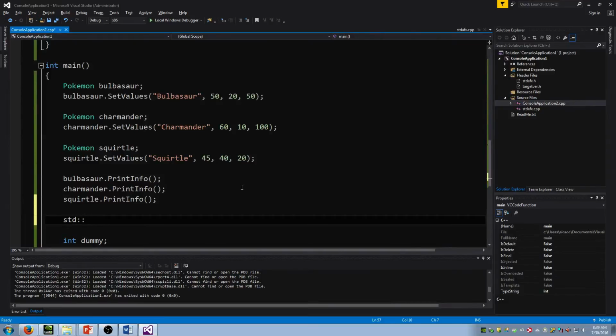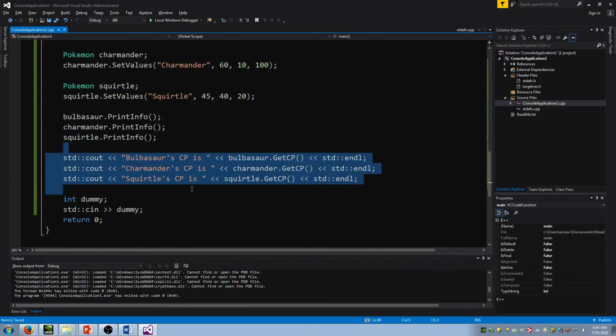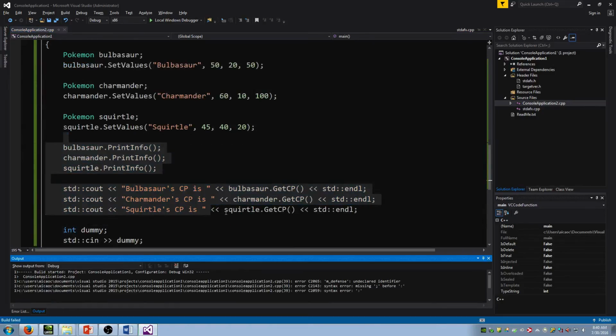And I can say, hey, Bulbasaur's get CP. And because, again, I'm going to do this 3 times, I'm going to copy the whole line. Do this 3 times. And I'm just going to steal the name here. And then the name here. And then here. If I was using an array, this would be a lot more straightforward. I wouldn't have to do this on separate lines, but I don't actually use an array until later.